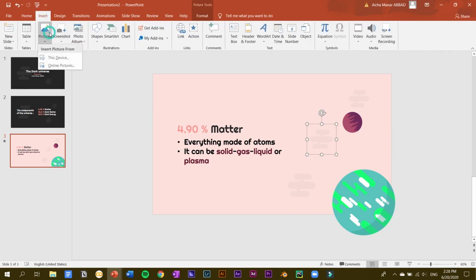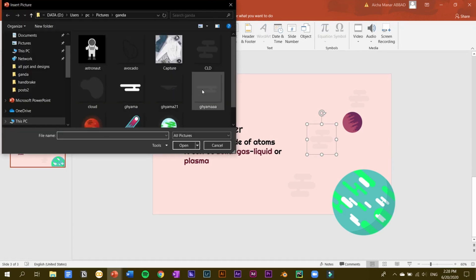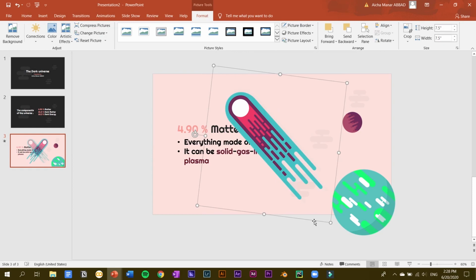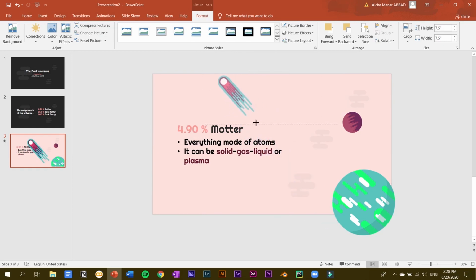And here I'm trying to insert my meteor, this little thing you see here. I actually made a whole video on my channel explaining how to design this beautiful thing, so go check it out. I will put everything in the description.